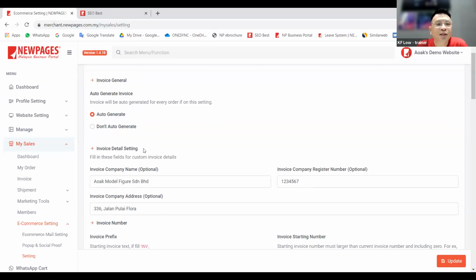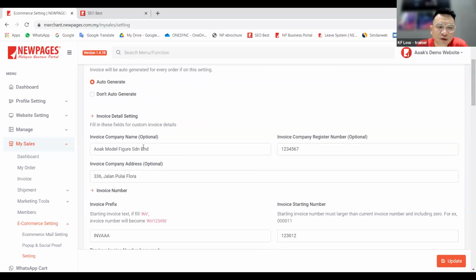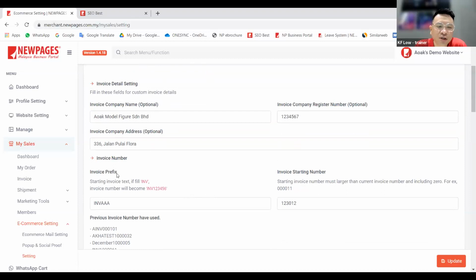these are the things that you need to add, for example the invoice detail setting. Fill out the company name, your company address, and your company registered number, in other words your SSN, ROC. Then the invoice prefix.